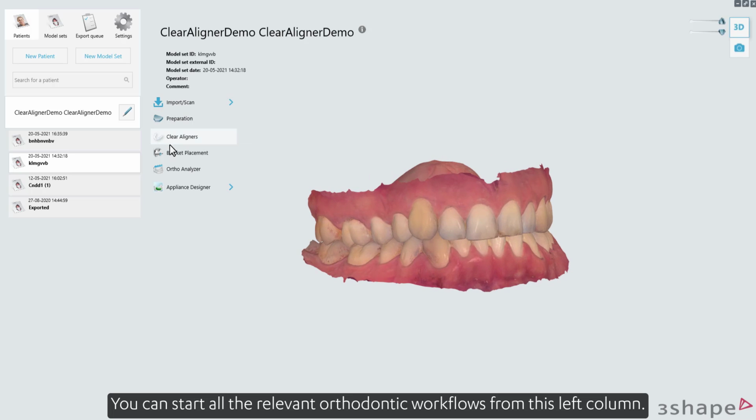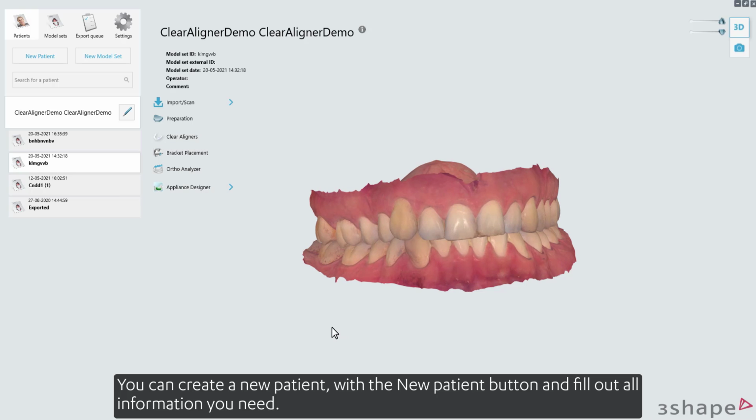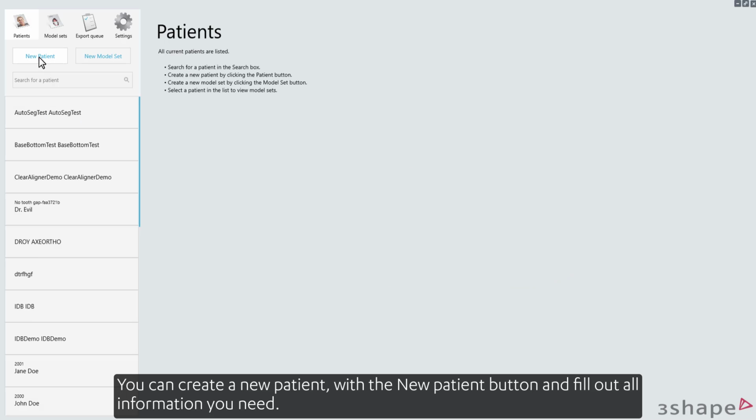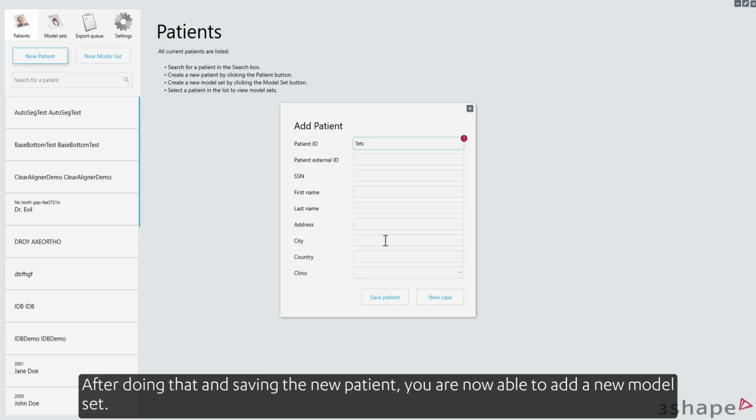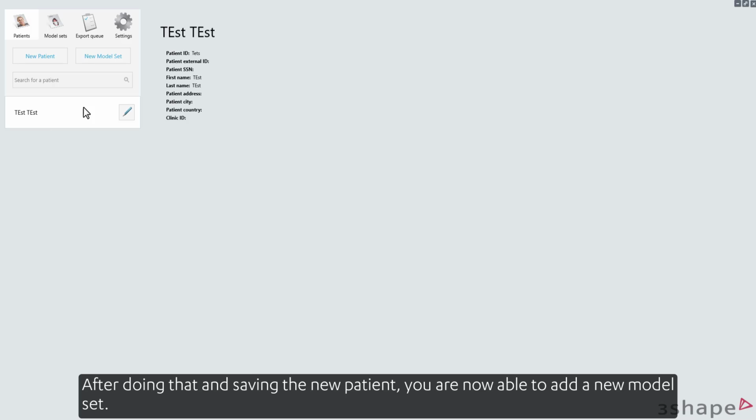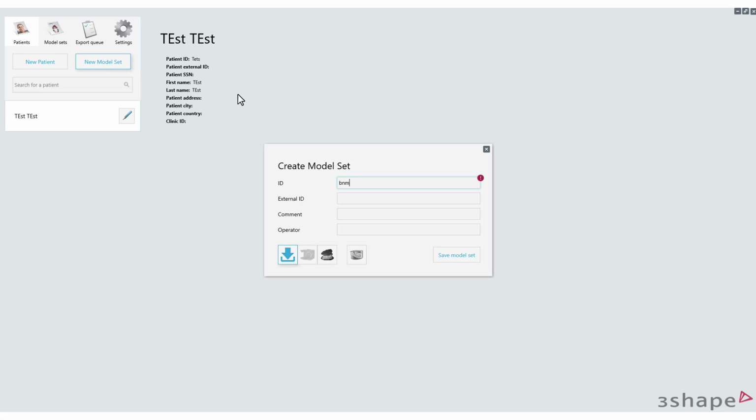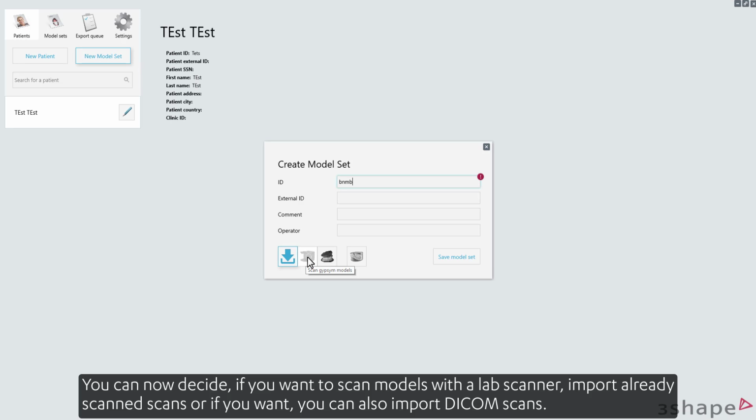You can start all the relevant orthodontic workflows from this left column. You can create a new patient with the New Patient button and fill out all the information you need. After doing that and saving the new patient, you're now able to add a new model set. You can now decide if you want to scan models with a lab scanner, import already scanned scans, or if you want, you can also import DICOM scans.